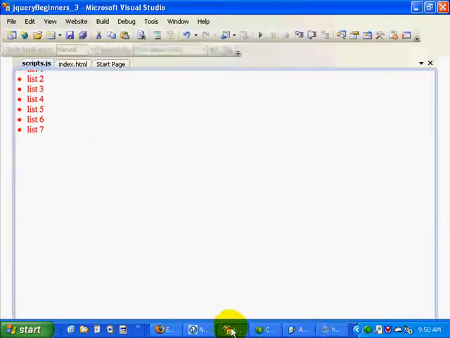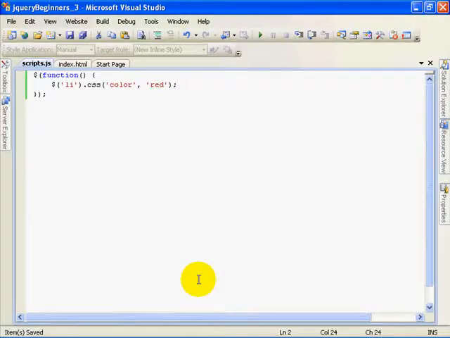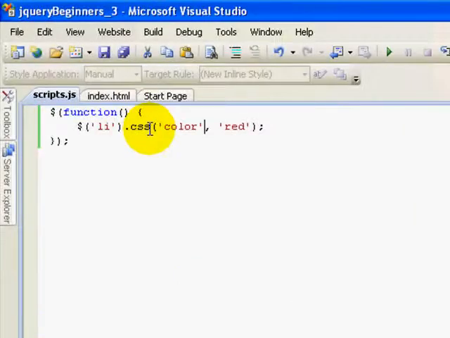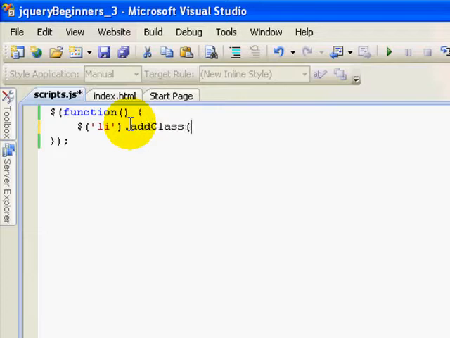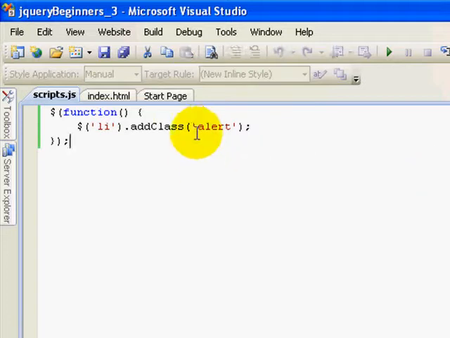But we should really try to keep as much of our styling within our CSS file as we possibly can. So why don't we instead use the addClass method? So we could do addClass, and the class name, let's just call it emphasized. Or how about this? Let's change it to alert. Now, this is going to look in the CSS file and add a class to the element called alert. So now we have to create that class.